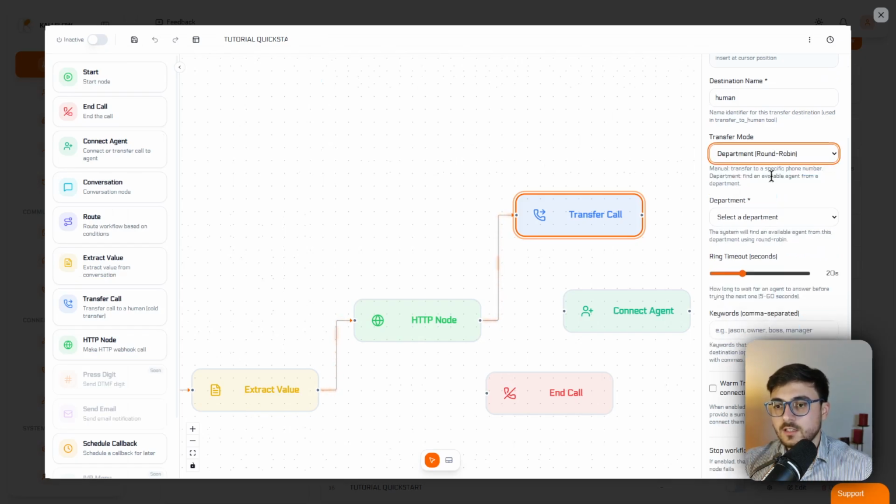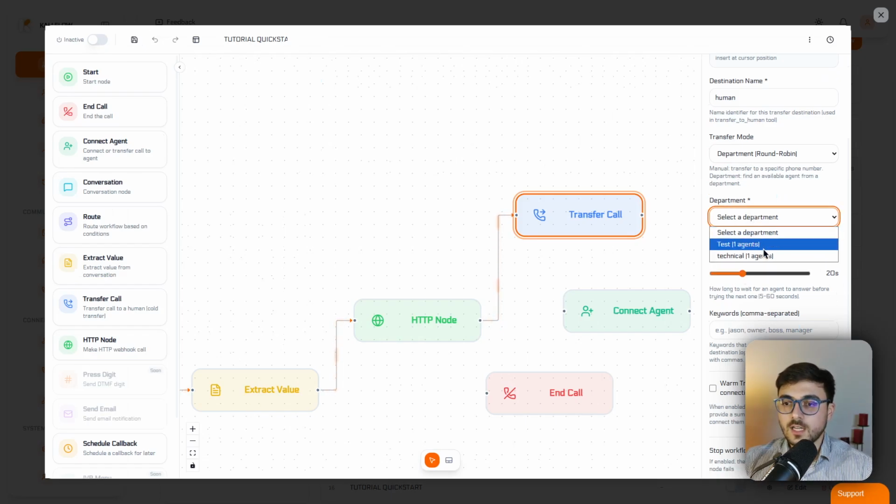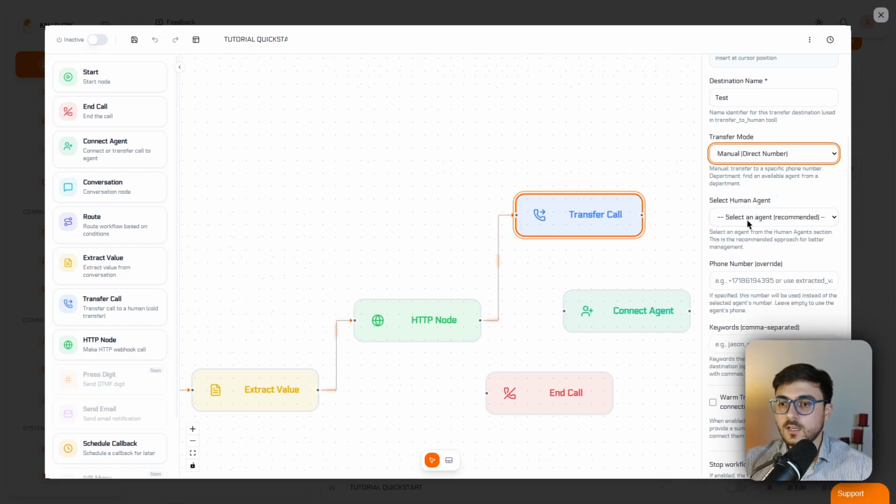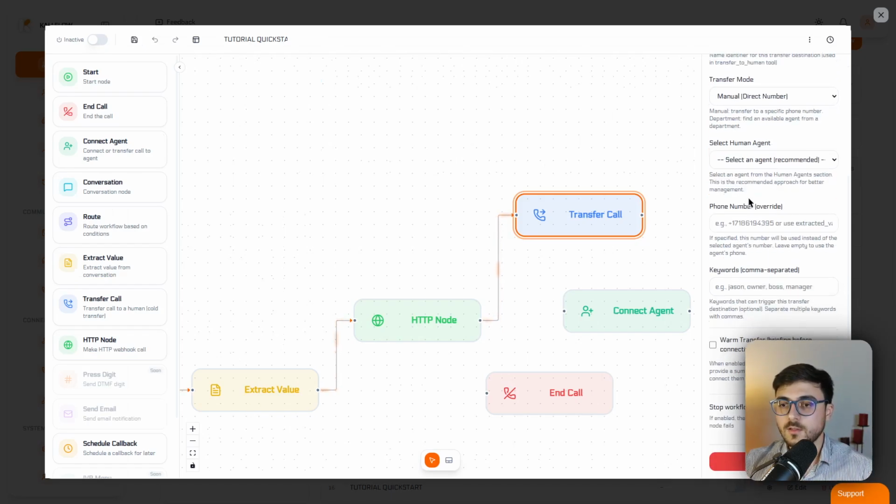In case you set a department, you can set the ring timeout. If it takes more than 20 seconds to hand off the call to a human agent, it's just going to stop trying. You can select the department here, and that's it. For manual mode, you can select the human agent that you want it to be transferred to, or you can set a phone number, overriding with a phone number here.